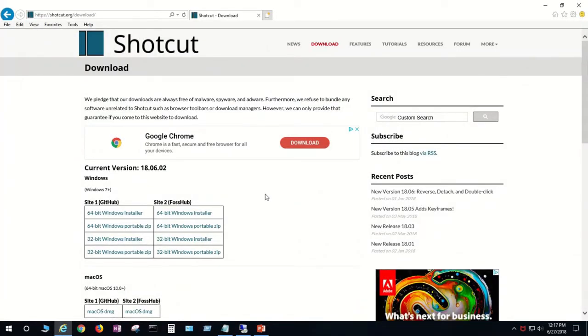You can download Shotcut from shotcut.org. You will find downloads for the current version 18.06.02 as of this video for Windows, macOS, and Linux. They have 32 and 64-bit Windows installer and portable zips available for download on their mirror sites. They also have a number of tutorial videos available on their site for those interested in learning how to use Shotcut. I have already downloaded my 32-bit Windows installer, so we will go ahead and begin the installation.